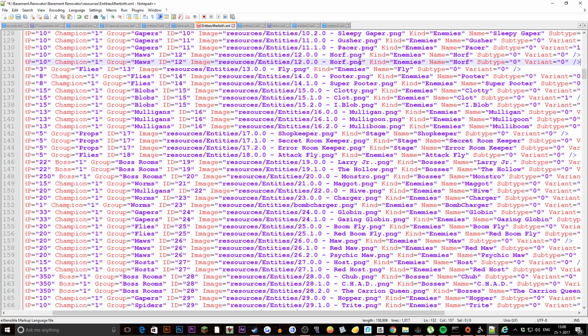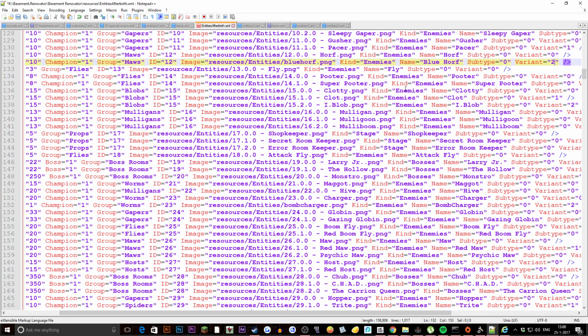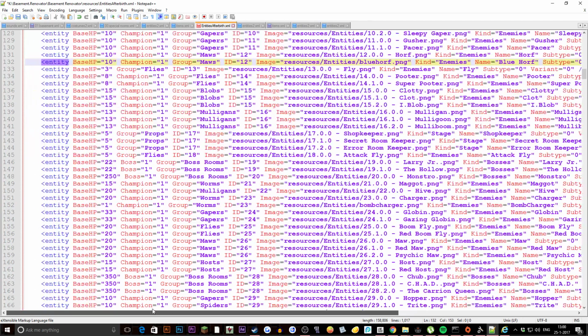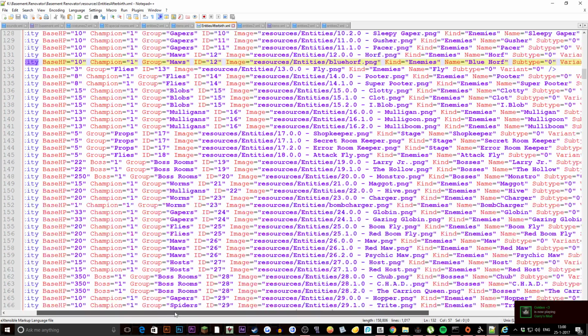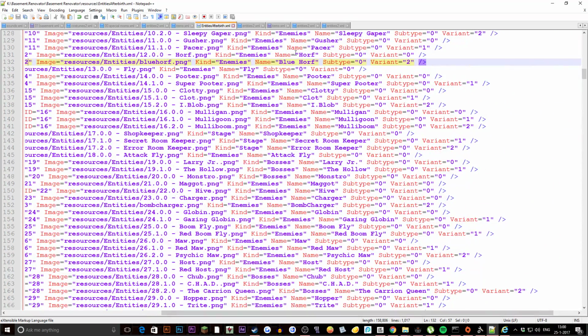But now what do we change? Well, first of all I want to change the horse sprite, which is going to be the blue horse that we just created. Then I want to change the name, which allows the program to find the correct name of the entities file. So there we do blue horse. Now variant. Obviously this is variant 2, so put variant 2 there, and then the ID, which we don't have to change at all. It's just 12. Okay? And now we click on save, and that's it. Now we added our own enemy inside the Basement Renovator.